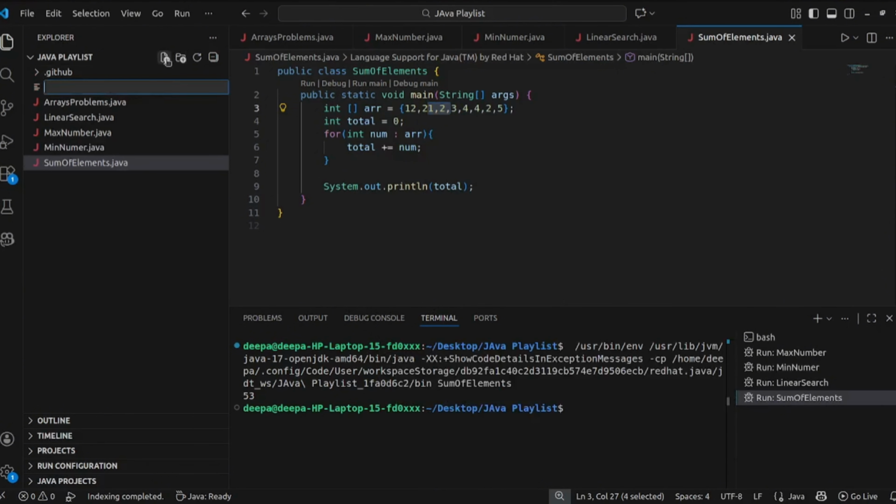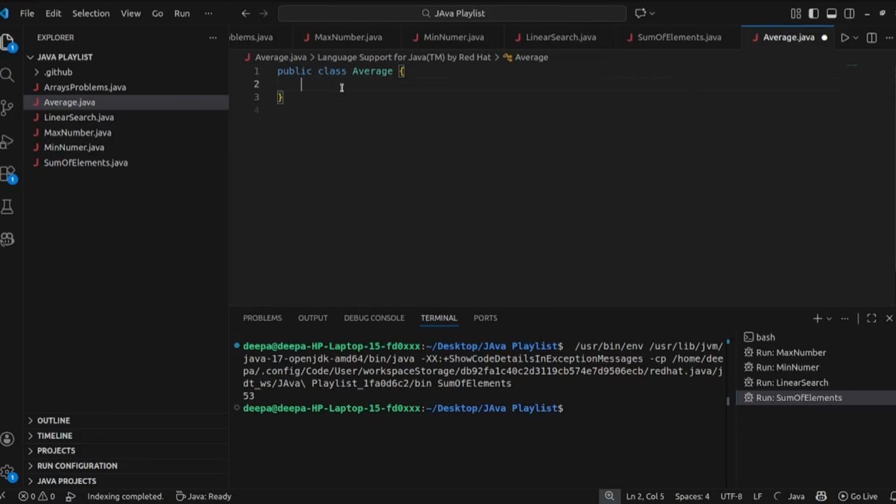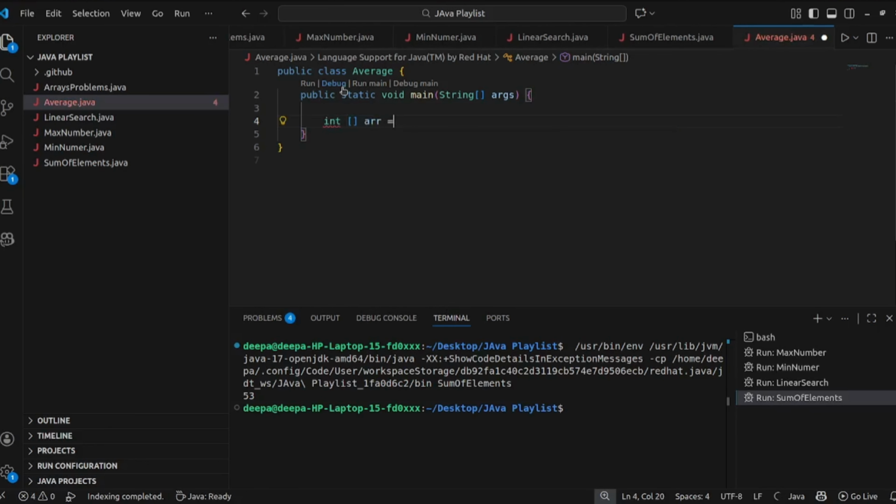For that I will create another file and naming it as average.java. A class is created. Next we have to create main method. After creating the main method, I will create an array, some numbers like 85, 92, 78, 65, 70, 78 and 90.